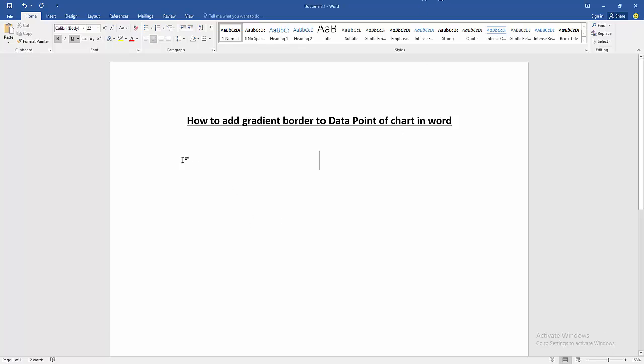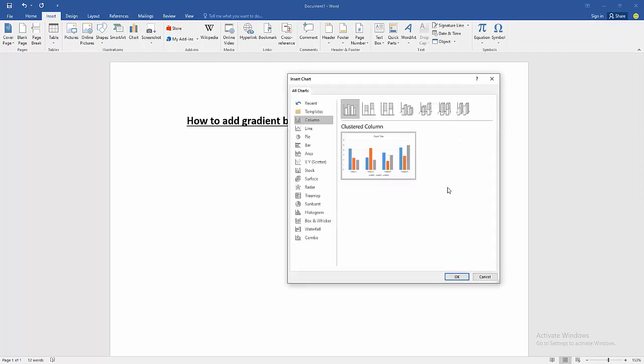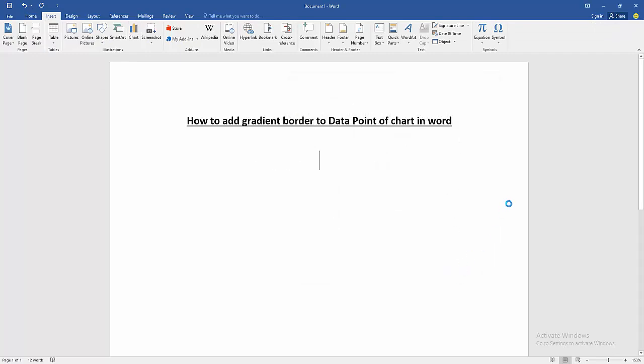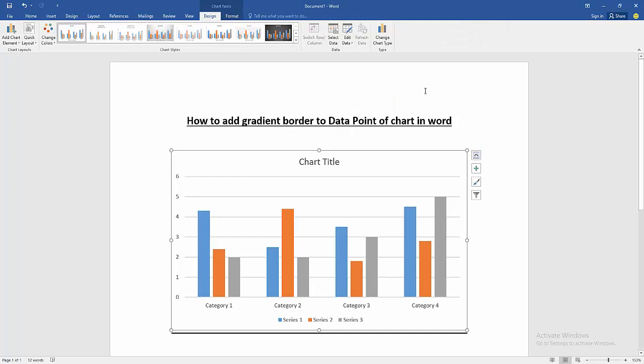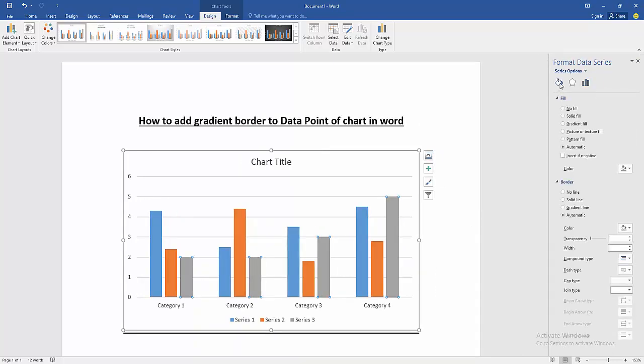Firstly, insert a chart. Go to the insert menu. Then click chart option. Then select a chart and click OK. Then close the window. Then click data points and click right button on our mouse and go to data series. Then select the fill color.